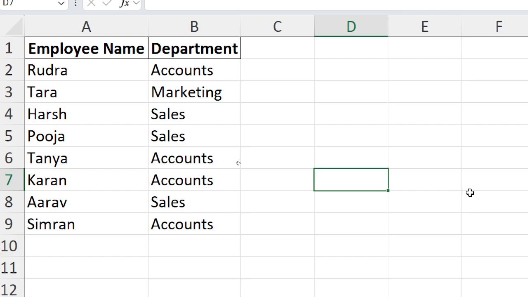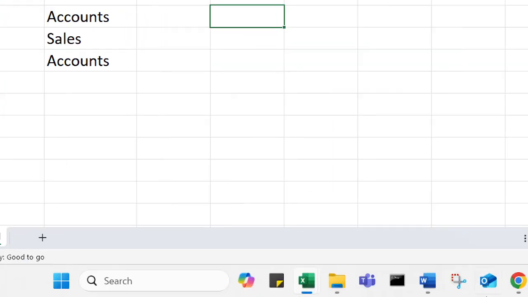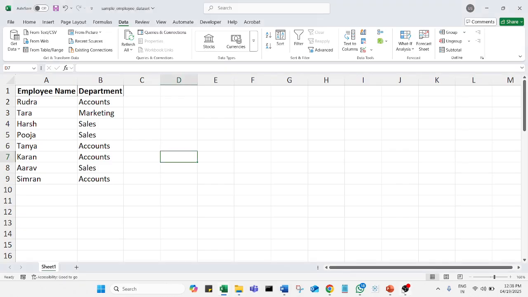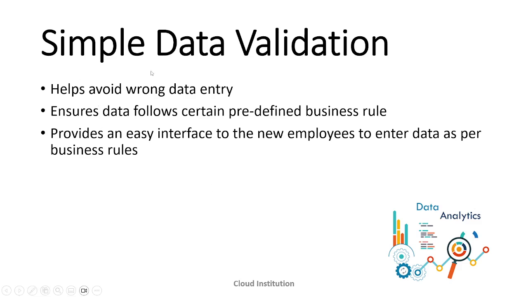Now, just to make sure that you remember the points, let me revise one more time. That is, basically, validation helps us to avoid wrong data entry, ensures data follows certain predefined business rules, and provides an easy interface to new employees to enter data as per business rules. Okay. And these points are also important for your interviews, because in interview, it is important that you are telling the answers in a much structured manner.